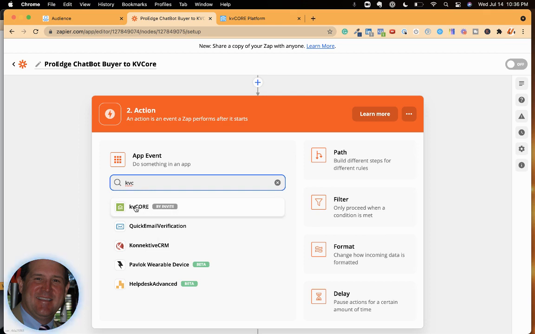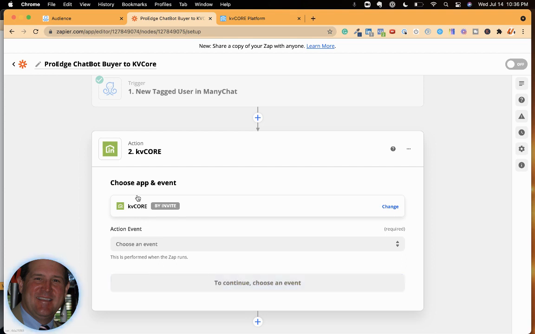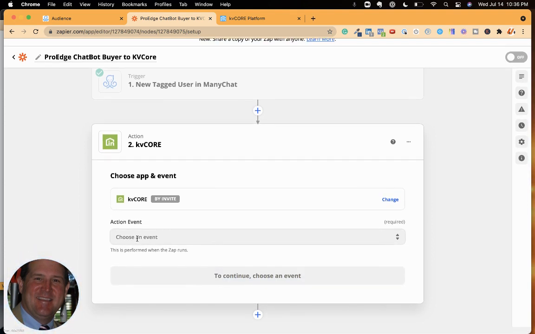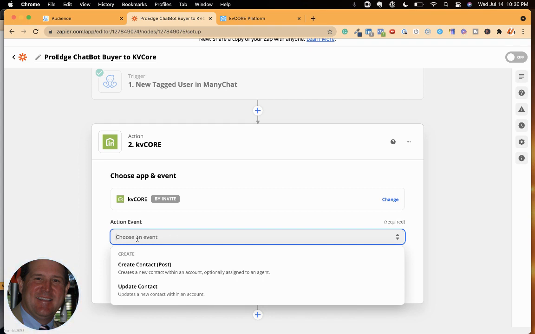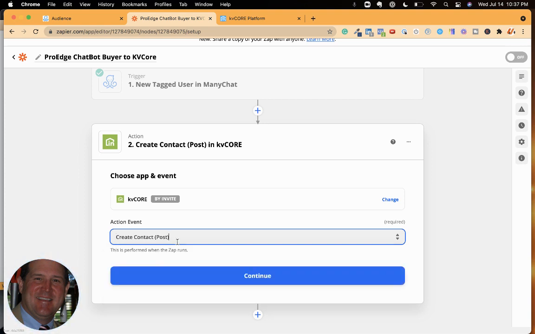So if you followed the instructions and added KVCore to Zapier, you'll see that here on the list. If you don't see it on the list, go back and check my instructions on the member site and click the invitation list to add that in. Now in KVCore, there's a couple different events I can use. I can do what's called a create contact or an update contact. In this case, I'm going to do create a brand new contact.